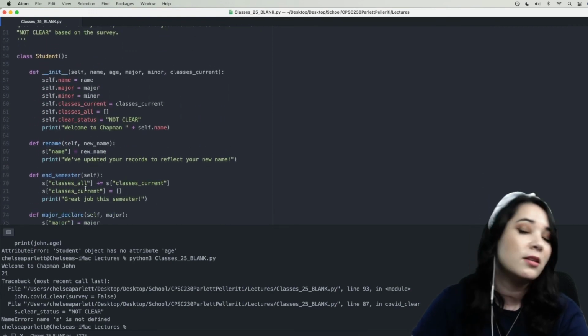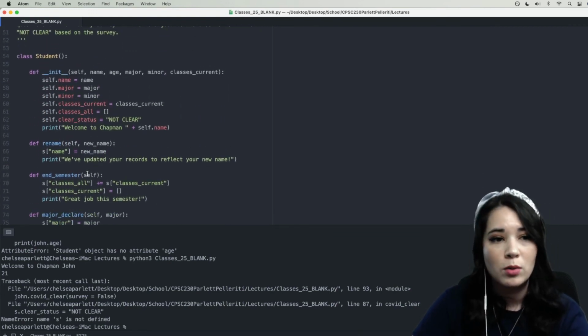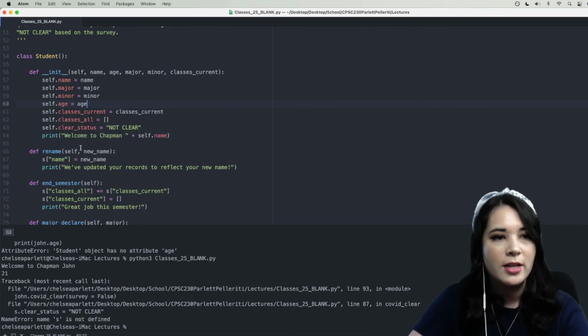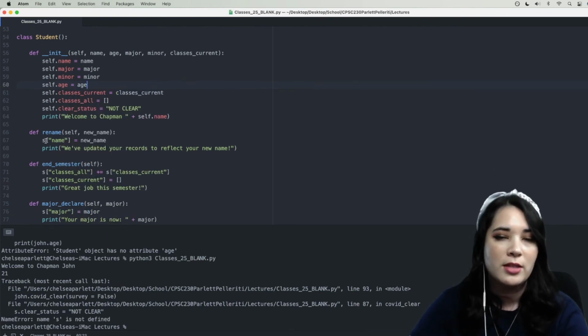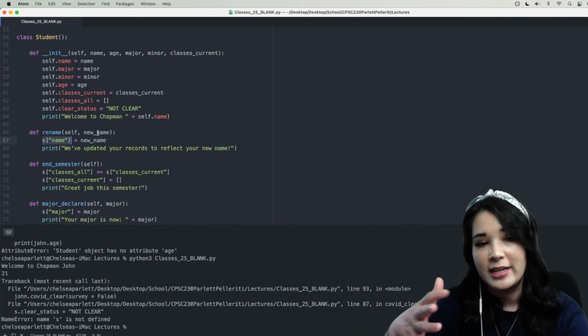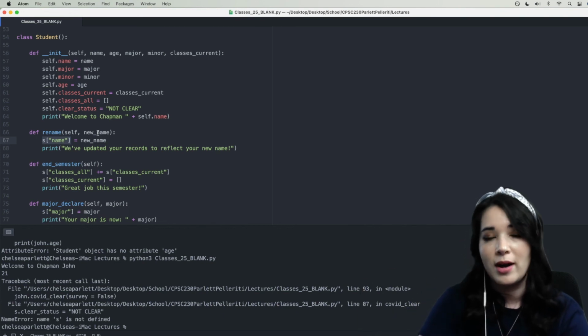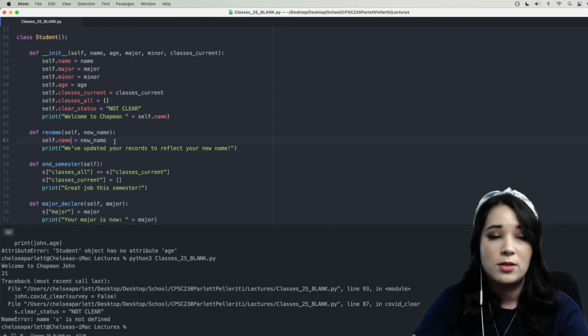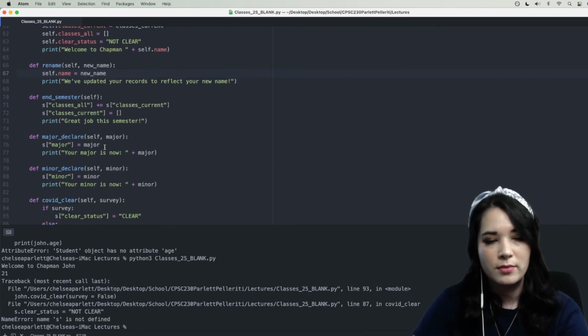Okay, and now let's think a little bit about what we have to add in order to change these to be instance methods. Oh, one thing I forgot, self.age equals age. There we go, that would have been bad. All right, so we're gonna go ahead and look at this rename function. Now, because we don't have a dictionary anymore, instead of saying S, the dictionary, bracket the key name, we're just gonna grab the attribute name. So we're gonna say self.name, and that is still gonna be equal to new name.